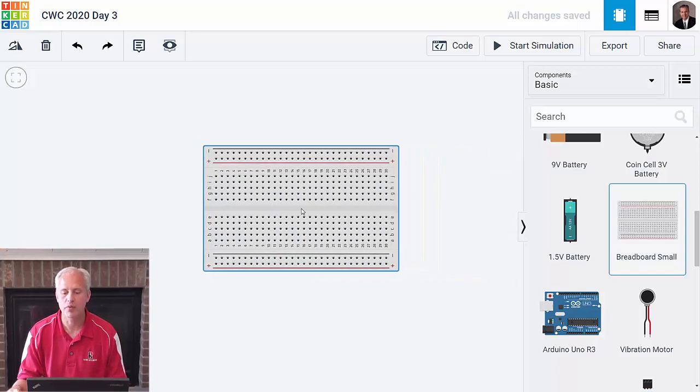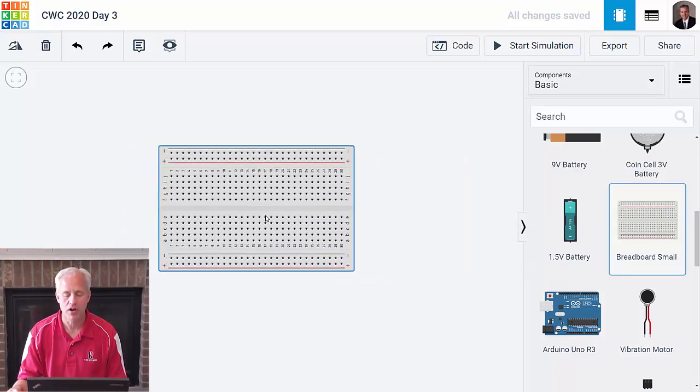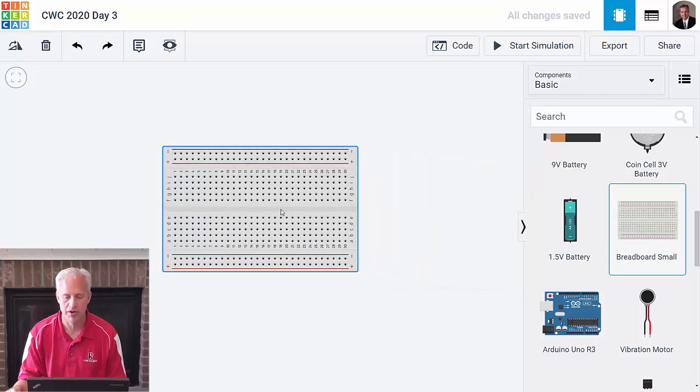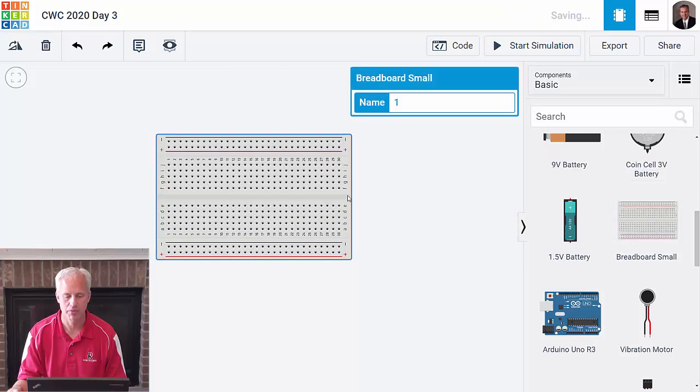So the first thing we want to do is we want to add a breadboard. You can drag to bring the breadboard over, but I actually prefer to single click on the breadboard, and then it just kind of follows my mouse around until I click a second time to place it. You'll find that with Tinkercad, they usually do that, where you click once, and then you move and you click again. They actually do that a lot more than dragging.